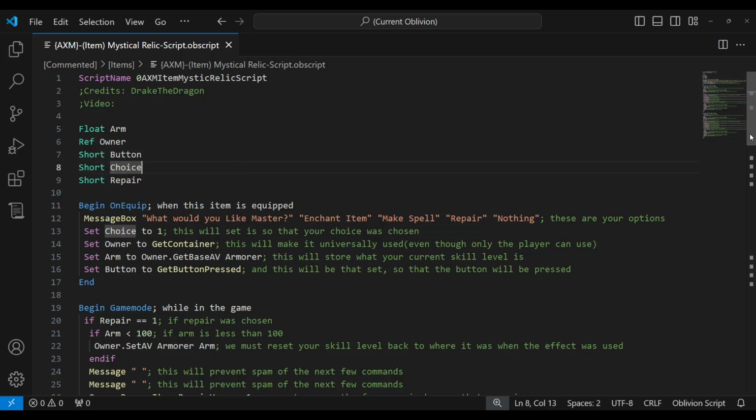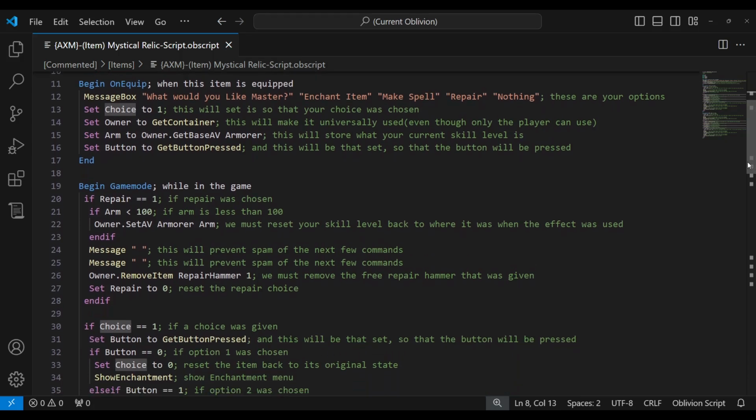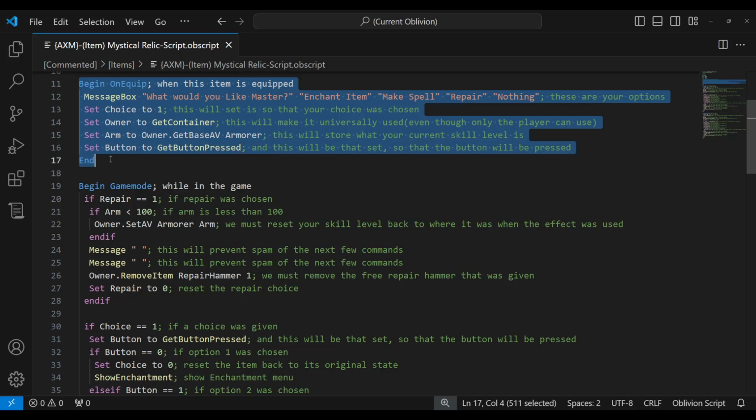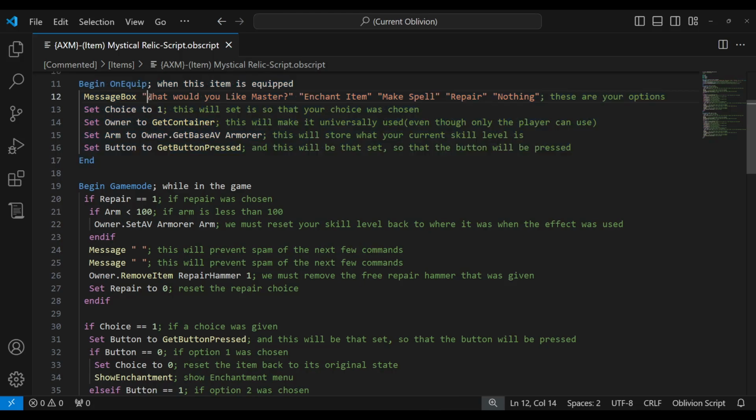All right. So the first thing that has to happen is that we are going to begin the object when we equip the object. Begin on equip means that when we equip the object, we are going to execute what's in what's considered a block. So all of this will trigger as soon as we equip the object.